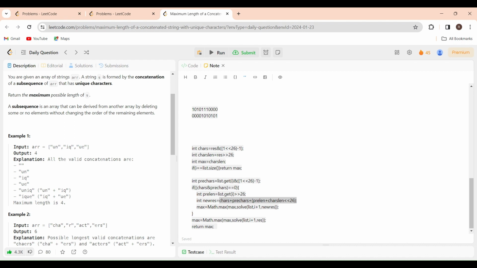So we will be passing it as a parameter here and checking it. We'll be doing the max, so we'll be doing Math.max, max comma and the solve function. And the solve function will be this thing. We'll be passing new s here in place of res.